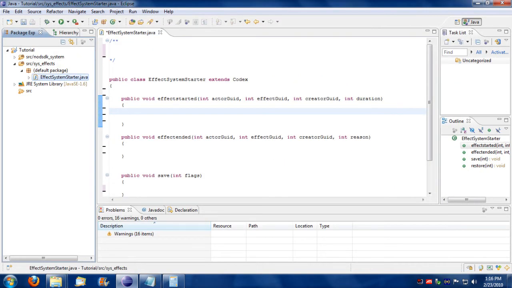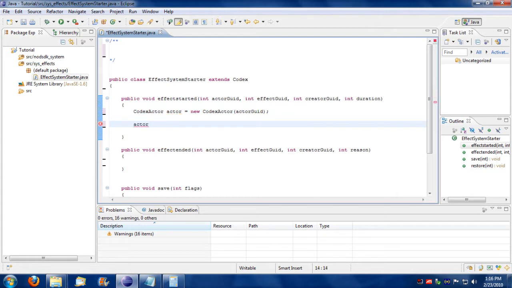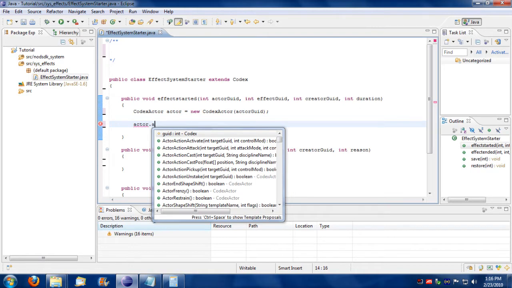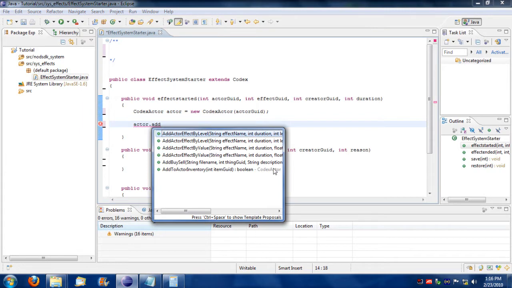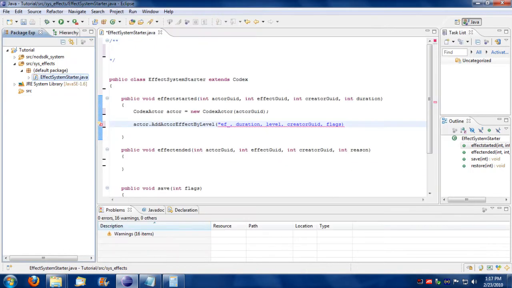So getting back into Eclipse here, from this effect system starter, I'm going to initialize an actor object that is the owner of this effect. And this is how you would do it to figure out who's who. And from that, I'm going to initialize actor effect by level. All right, here we go. And I'm going to initialize that effect we just created, my mod rule.